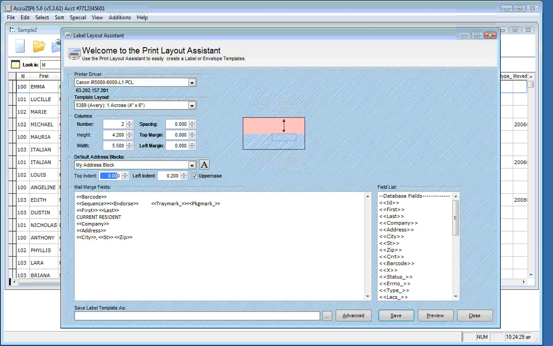For the top indent, I want the address to start at 1.5 inches from the top of the postcard and 1.5 inches in from the left of the postcard. My font's already established. We did that prior. And I'm going to go everything uppercase. So now I'm going to go ahead and save my settings right now so I can go into the advanced settings. We've chosen my address block.